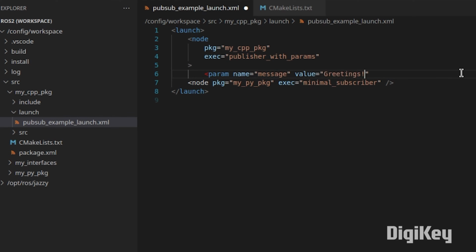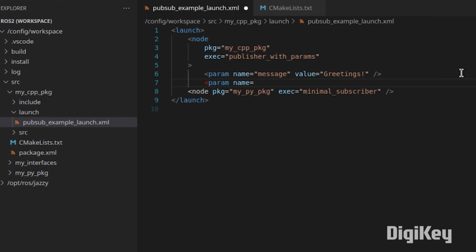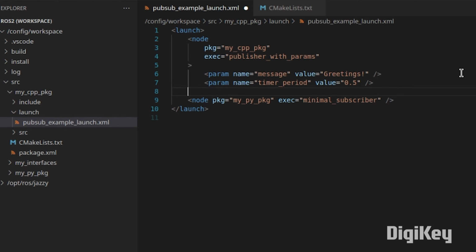I'm going to give it the attributes name equals message. So that's the name of the parameter, and then the value. Here we're going to say greetings. I'm going to immediately close that tag, and that becomes our first parameter. That's a sub tag in the publisher with params node. I'll do the same thing with the timer period, and let's set it to 0.5. Notice that I have to set it as a string here, because that's what XML is expecting. That gets automatically translated to the type expected by the node when we declare those parameters. So this should be a float, or double if it's C++, and that should automatically be translated to the correct type. We will then close out our node here.